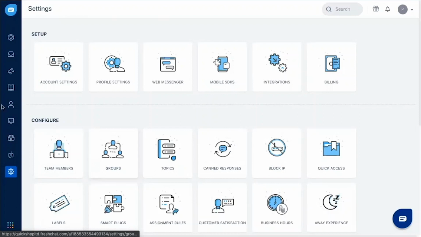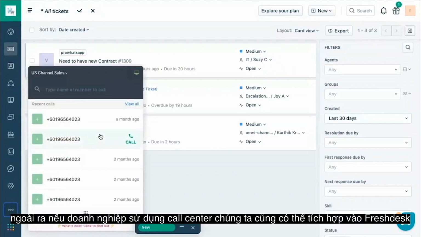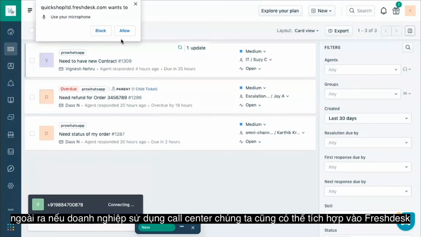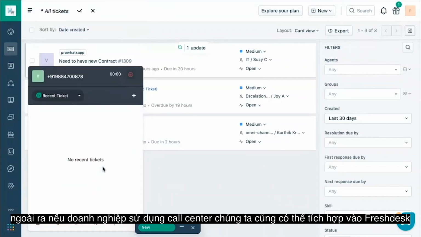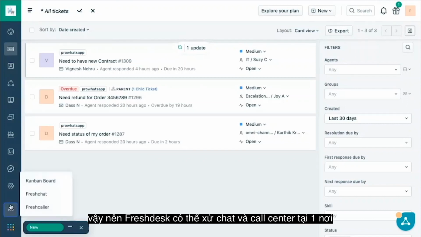The other product that is also closely integrated with Desk is the telephone solution, Fresh Caller, using which an agent can make and take calls. Let me quickly do a call to my own number from here. So if it's an incoming call, you'll have a pop-up and a sound to tell you that there is a call and a customer is waiting for you. But very powerful because agents need not move to a separate tab. Rather, they can handle tickets, chats, calls, all from one page.